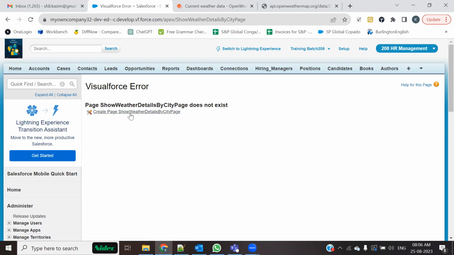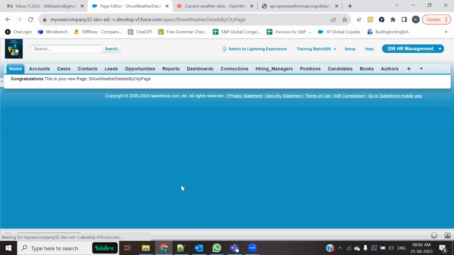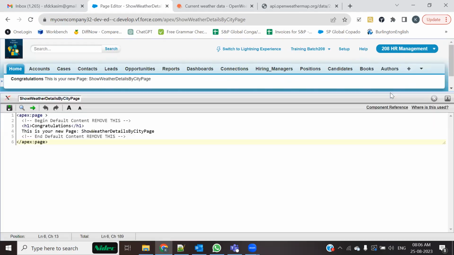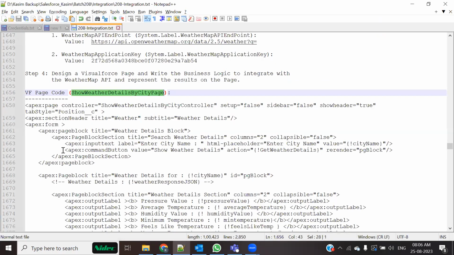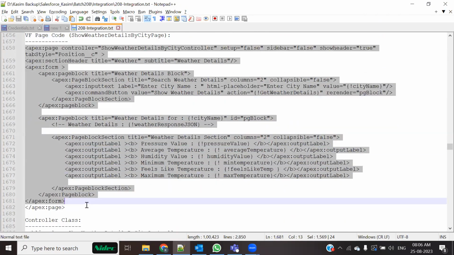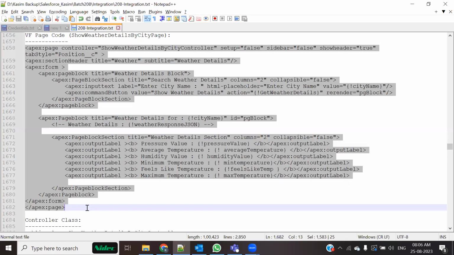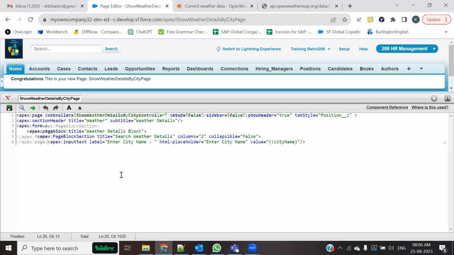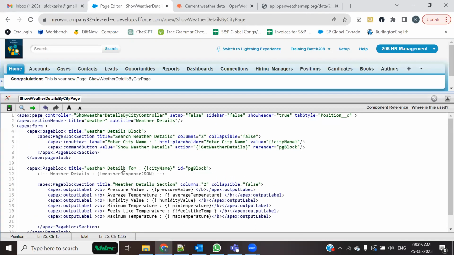But at the same time, it has given us a link over here. Okay, page तो नहीं है, but if you want to create it, you can click onto this. As soon as I click that, it would be creating one page for me, and I would just remove that default code and paste it out with this. And now as and when I try to save it, यहाँ फिर से एक error आएगा, controller.